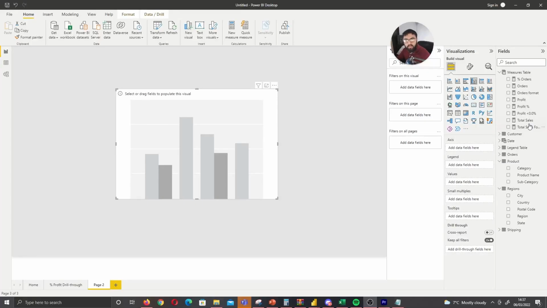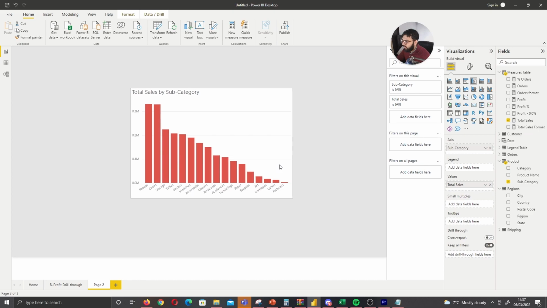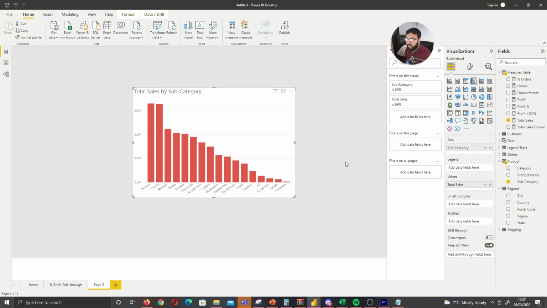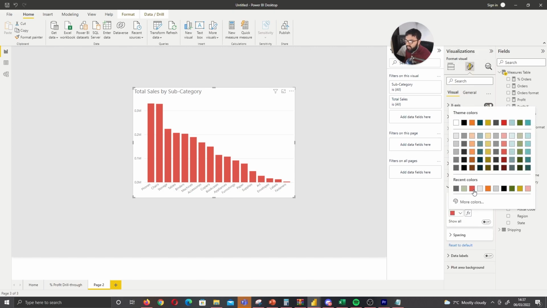So the first thing that I'm going to do is create my visual. So let me bring in subcategory and then total sales. Now, the first thing that we need to do is actually get the color codes for our conditions. So I'm going to say where the total sales drops below 150,000, I want that to be red. So for example, what we need to do is select the visual, go to format, columns, and then select the first color.